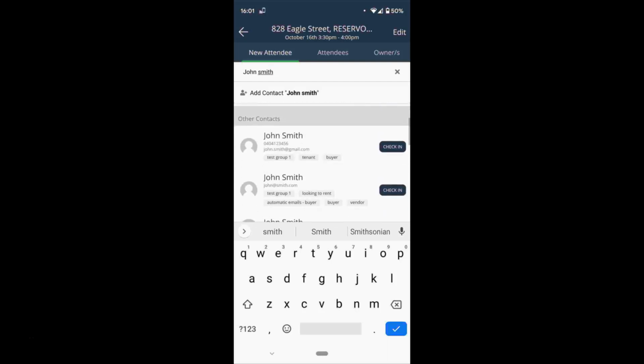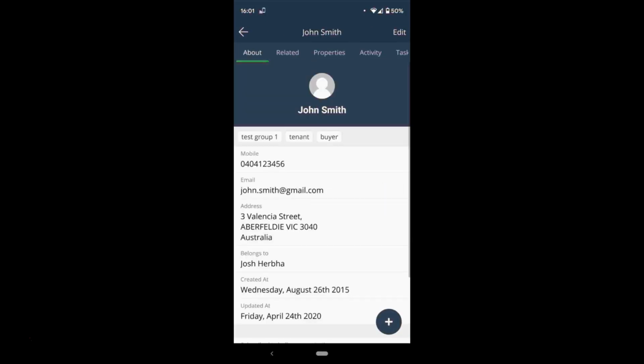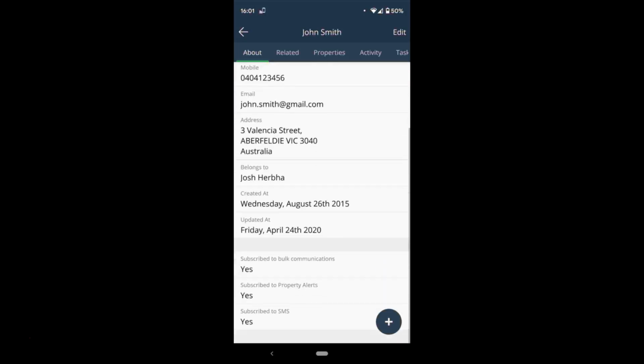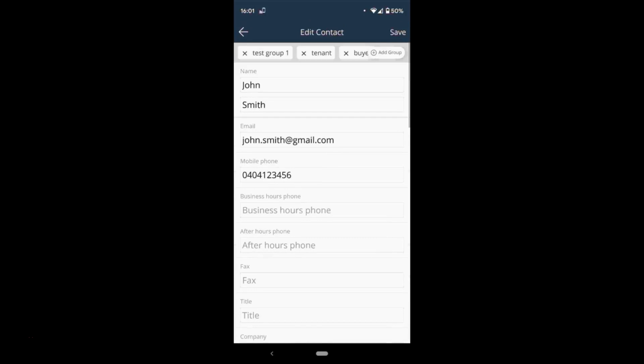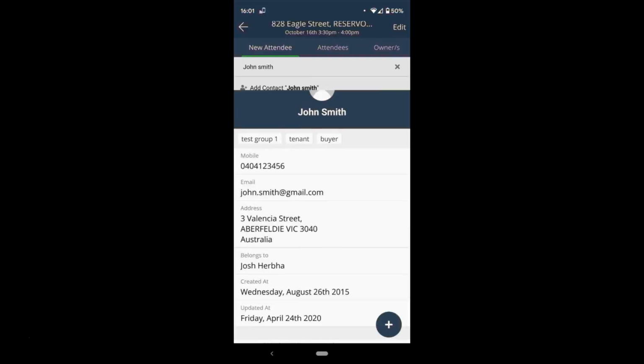If I want to check someone in at this point, I can just tap check in on their name. I can also tap on the contact itself, so I can confirm extra details to make sure that I'm checking in the correct person. And I can also edit the contact here too, in case I need to collect extra information from the person as well.